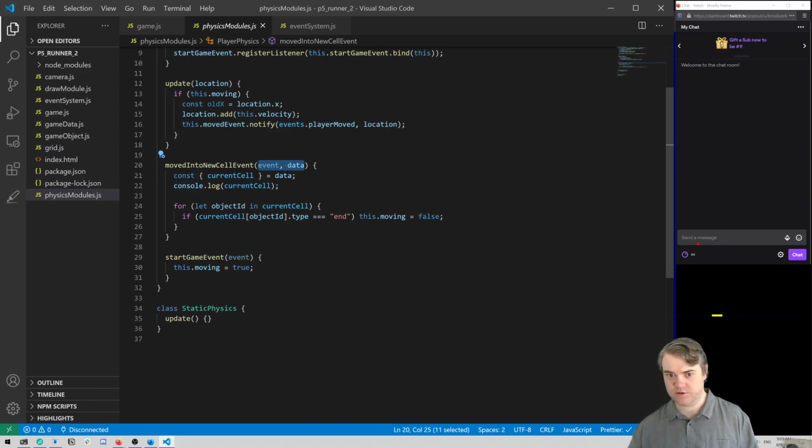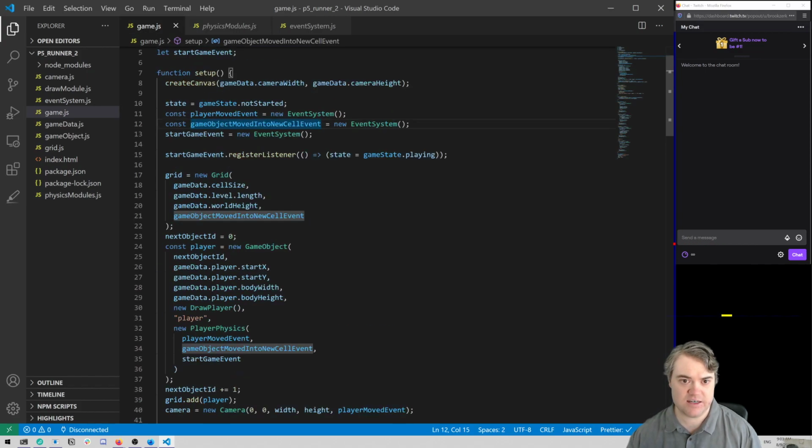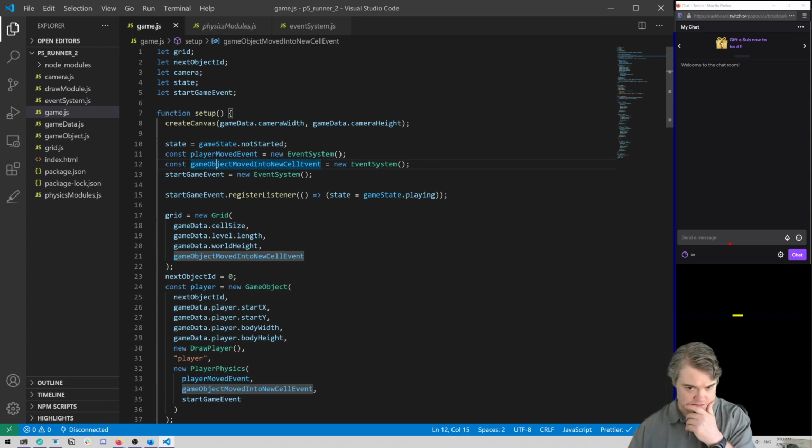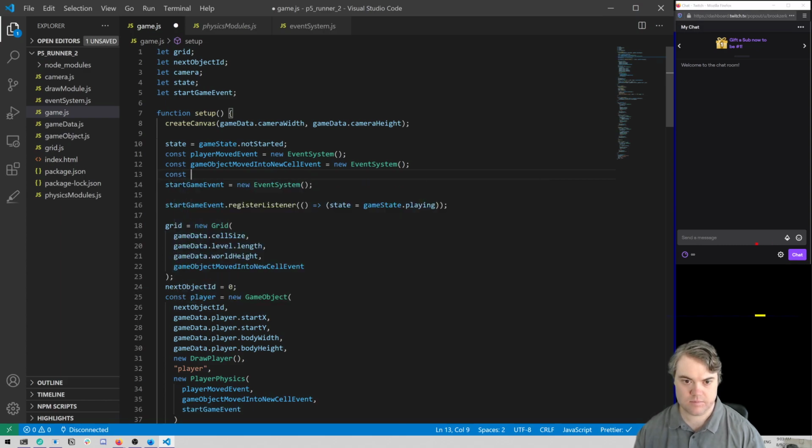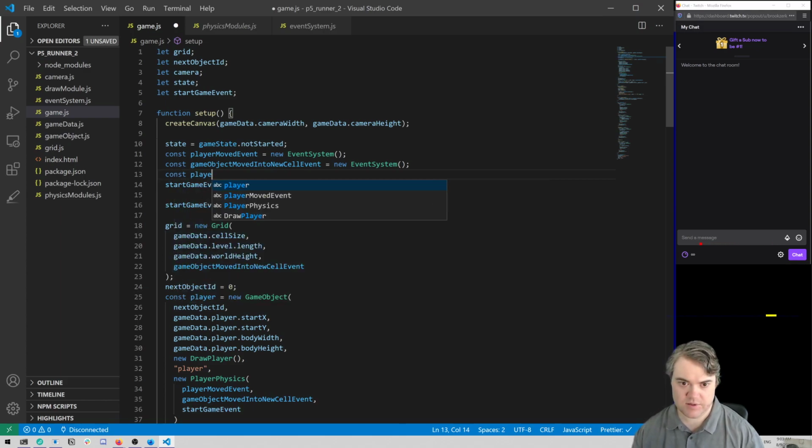Okay, so when we move into a new cell, we want to check that if we're at the end, then we're stopping ourselves from moving. But we also want to notify, I guess, the interface, hey, we're done, we won the game. And so that means that in game, we're going to want to create a new event here. And this is going to be like player one event.